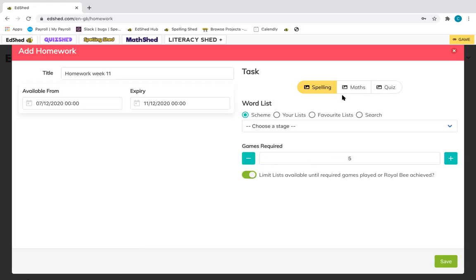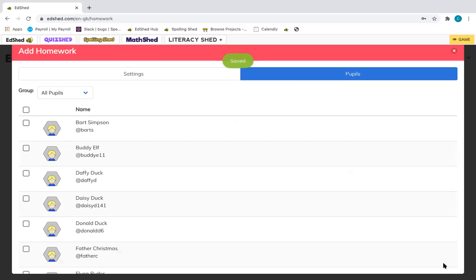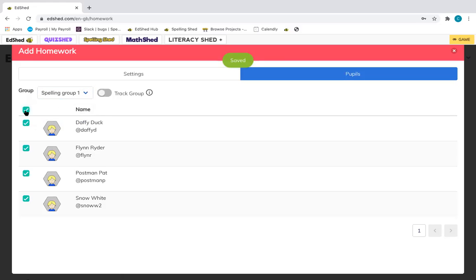Oh, task required. I haven't actually clicked anything yet. Click. And then you need to allocate your pupils. Now be careful because you see all pupils here now. You'll have to go to your class or your spelling group. And then you can either click all, or you might want to unclick and just do certain pupils.